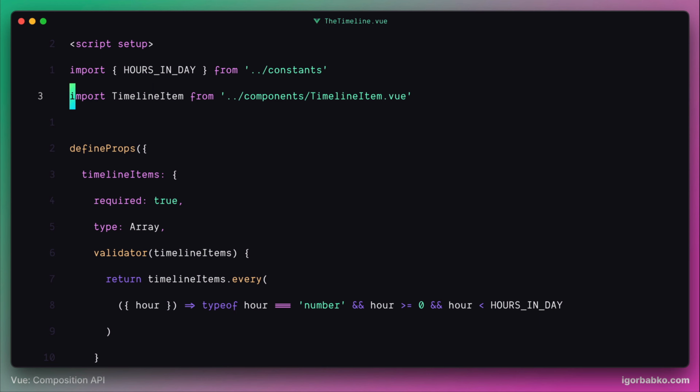And that is it for this lesson. We have seen how to apply custom validation rules for props.